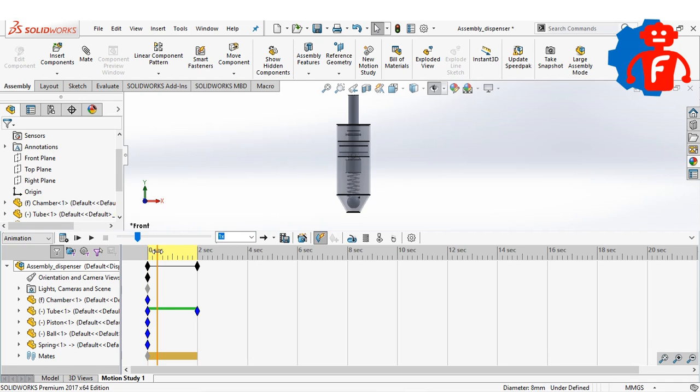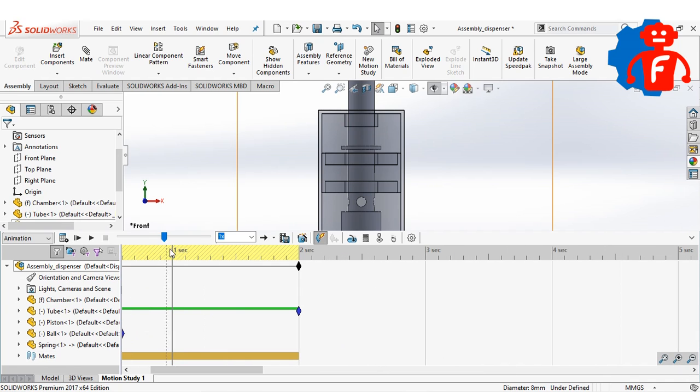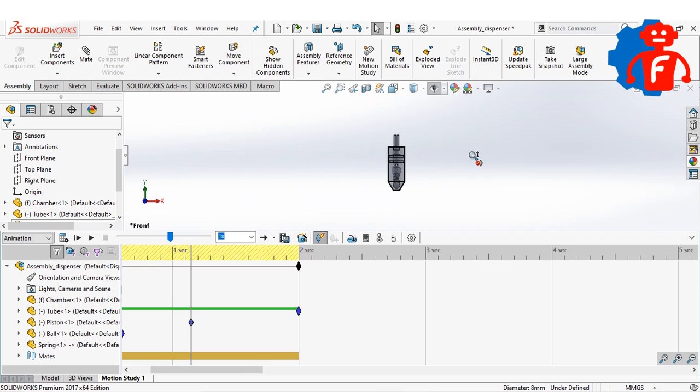Now, slowly dragging the time bar, to determine the time when the tube should push the ball down. Place the key for the ball at that time, to fix the ball's position. Then, drag the time bar to the time position where the tube will start to push the piston down. Place the time key for the piston at this instance. Also, placing the key for the ball at this time, wherein the ball will touch the bottom of the chamber.